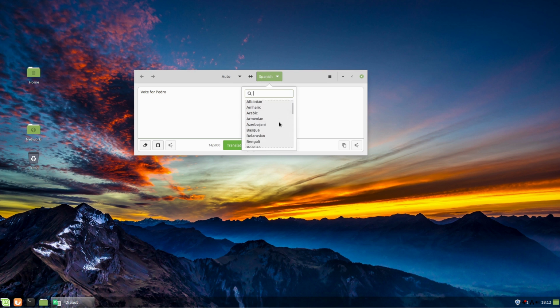You have a variety, literally just tons of different languages in here. So you have a lot of different options. You can even do fun things like Latin and stuff like that. That's kind of fun. But over here, hit the translate button, and now we have the options over here.